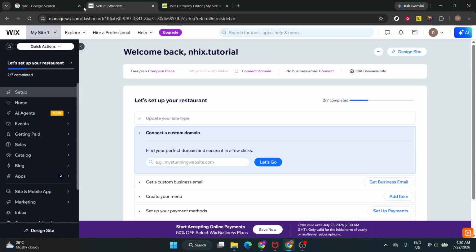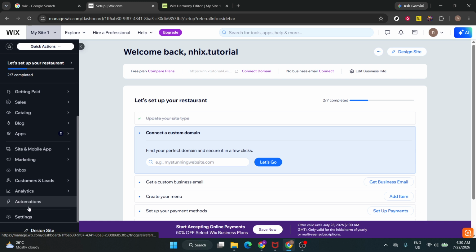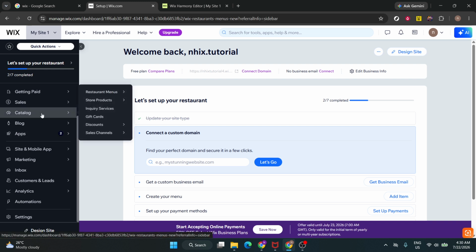Once you're in, look over to the left-hand menu. This is where Wix keeps most of the main tools for managing your website content. From that left side menu, click on Catalog. The Catalog section is where you manage the items that appear on your site. So this is the area you'll use whenever you want to create, update, or organize products.